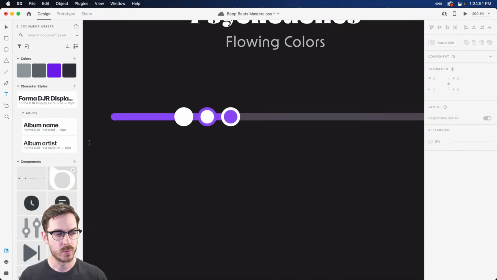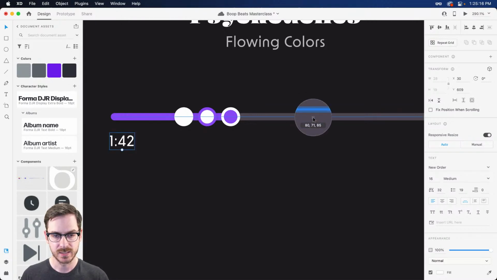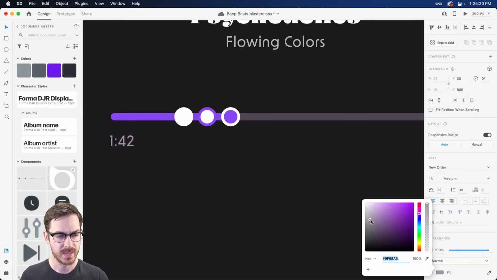And then underneath, we're going to want our text. And this is going to indicate, in addition to kind of complementing the slider, how far into the song you are. So we might have like 1 minute and 42 seconds. Maybe I'll left align this one. And we're going to want our typeface. So we can try New Order for this. And maybe we'll sample this color. Ooh, it's a bit too dark, I think. Bump that up a touch, right? Something like that.